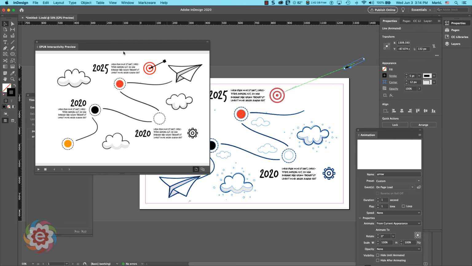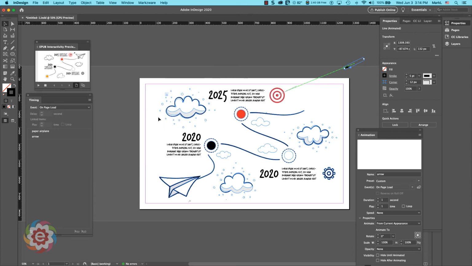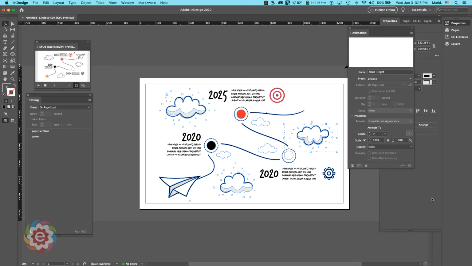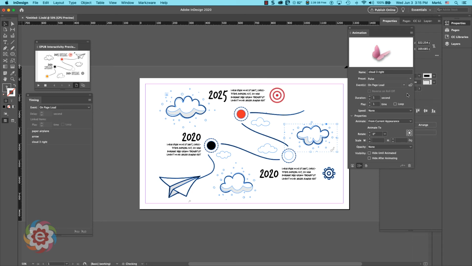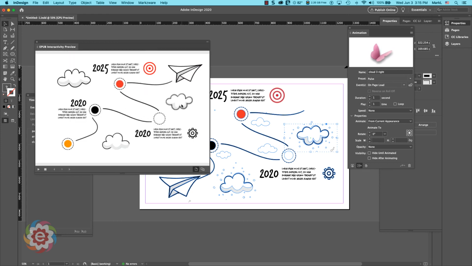A couple other minor things. Now we're getting to the point where you're actually animating things just because you can. Here's a cloud. You might want to check this before you do this. I named this cloud 3 right over here. There's some funny presets down in here. One's called pulse. Look at the butterfly here. So that's what this cloud's going to do. Let's see here. Preview, make it bigger. Watch this cloud.